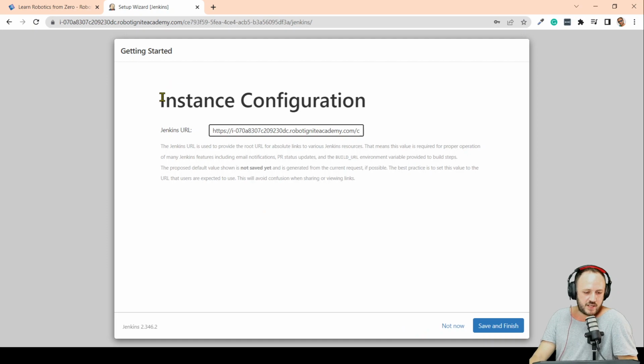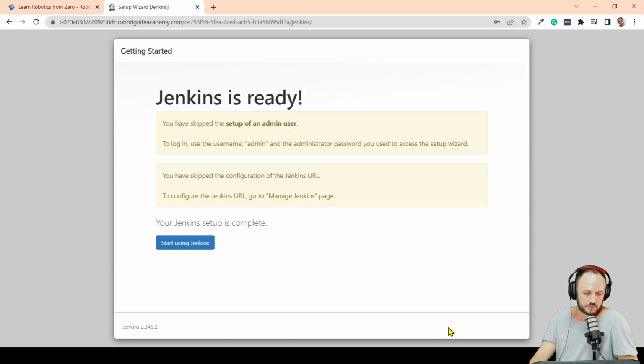And then here, we arrive at the instance configuration screen. Here we can do some configuration for the instance, but we are going to skip that as well and click on not now, down here. And now we can click on start using Jenkins. So we have finished the initial setup and we can start using Jenkins. I'm going to click here and I'm going to be redirected to the Jenkins dashboard.